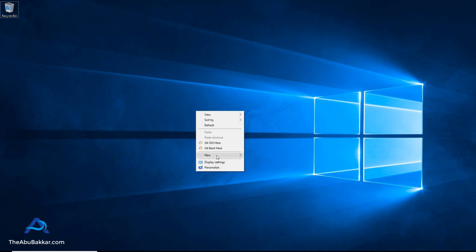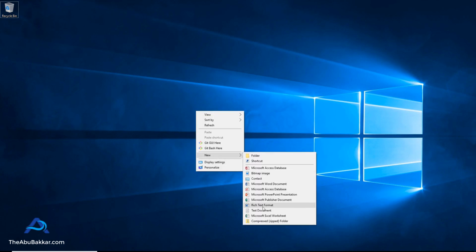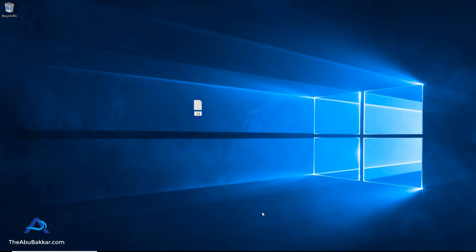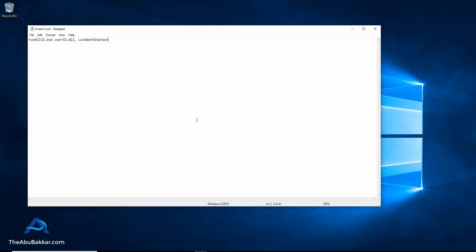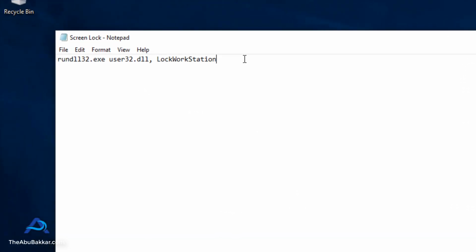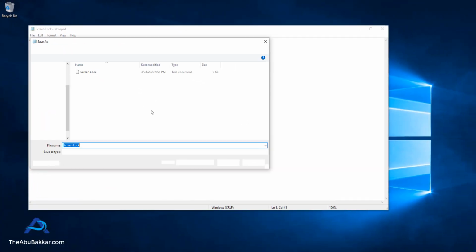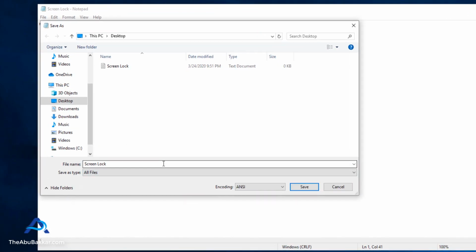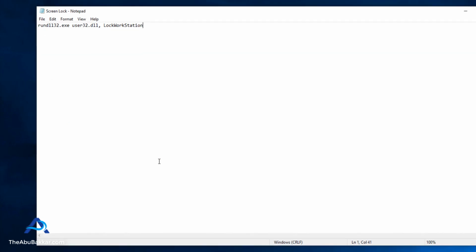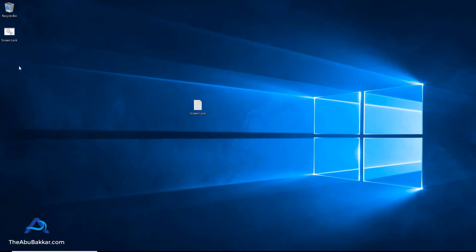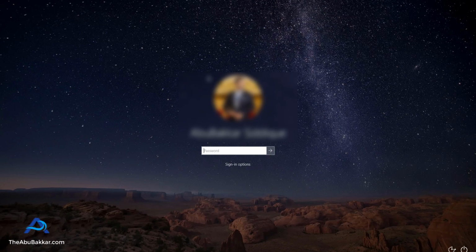So let's create a text file. Name it screen lock or anything you like. Just type the command. I will also put this command in the comment section. Save it as a batch file, BAT. Here it is. Now whenever you double click the screen lock batch file, it will lock your screen.